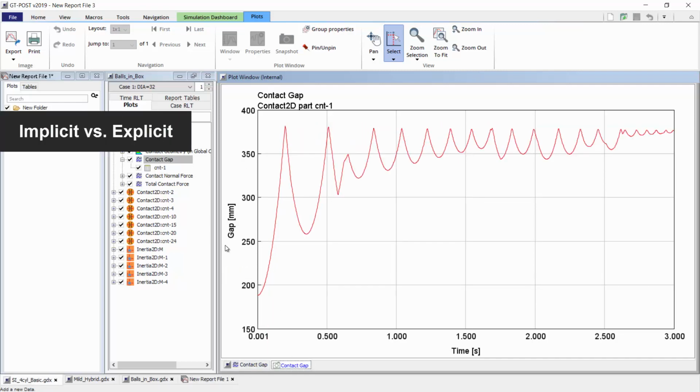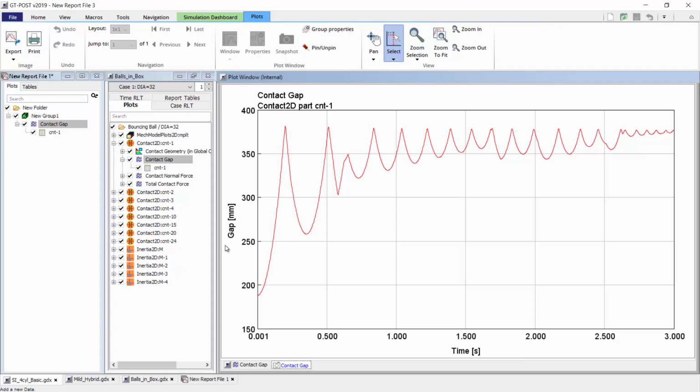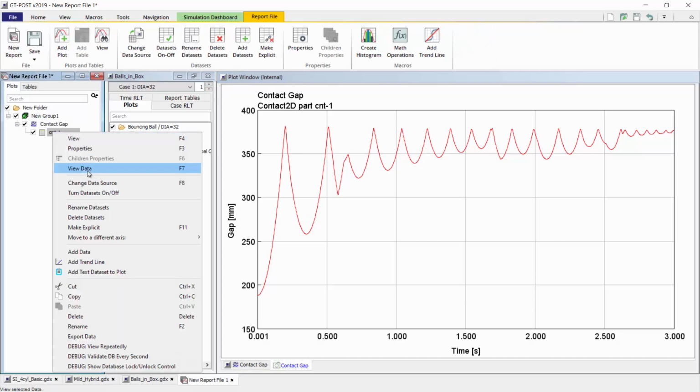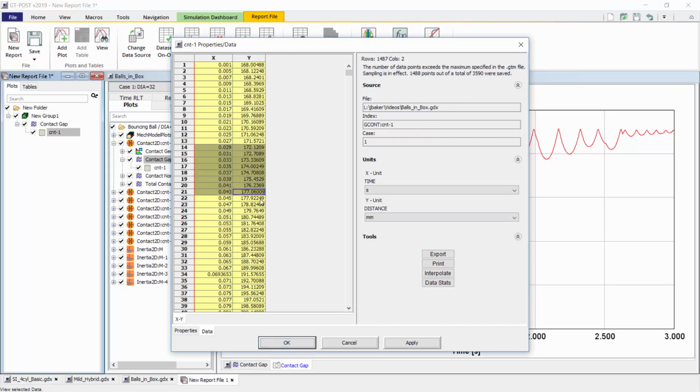So what's the difference between implicit and explicit? Well, you cannot modify the underlying data of implicit plots, and you can see that by going over to the dataset here, right-clicking on it, and selecting View Data. You'll see that all of the data points within this plot are colored this yellow color. Now, this is GT's way of showing you that you cannot modify this data in any way. So the question is, well, how do you modify it?